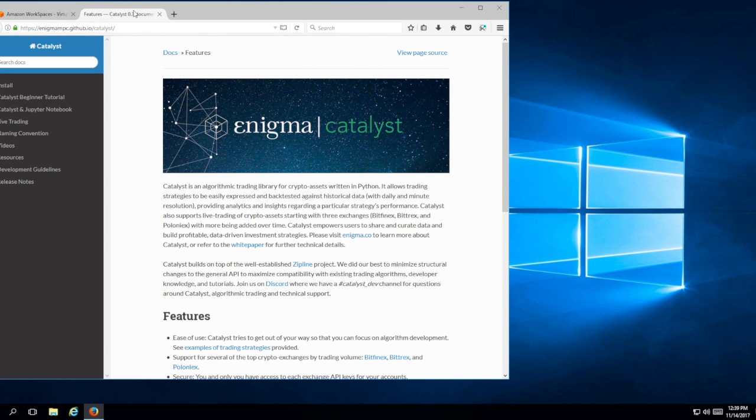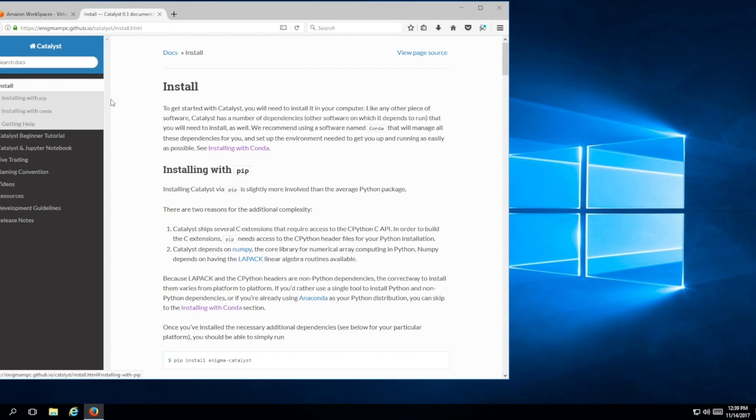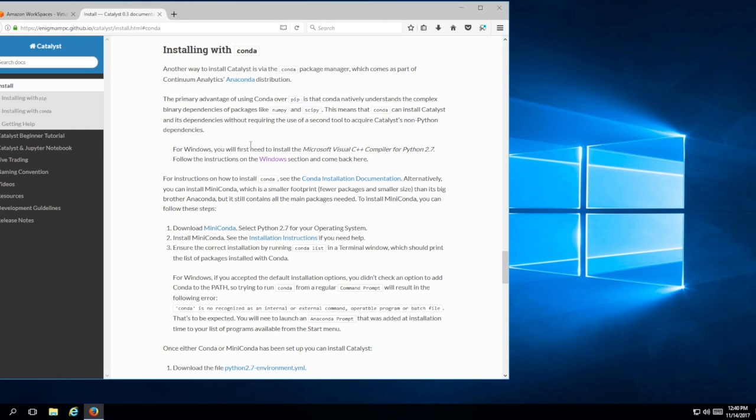So I'll start by heading over to the documentation website at enigma-mpc.github.io/catalyst, and here on the left hand side I have a link for the install instructions, and I will follow the recommendations here and go with a Conda install. Conda is a package manager that understands the dependencies between many different packages and handles all those complex dependencies for you.